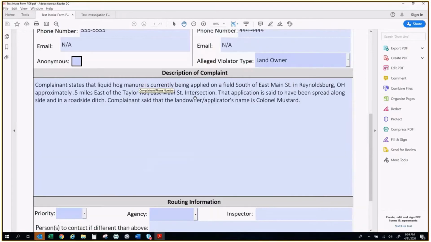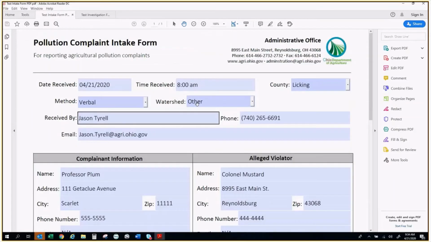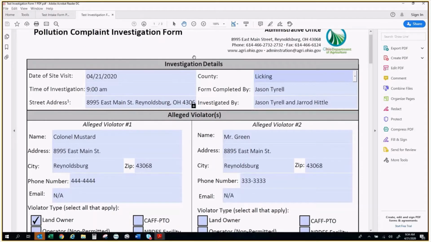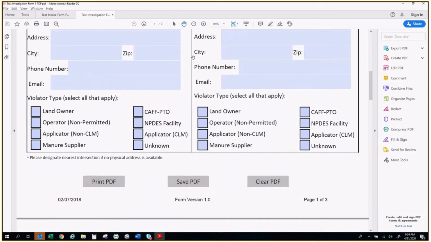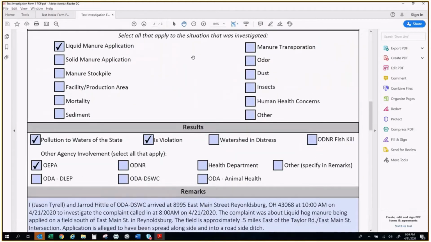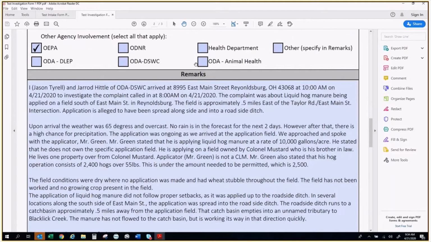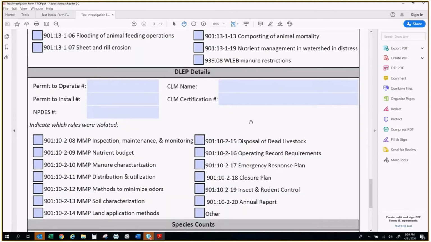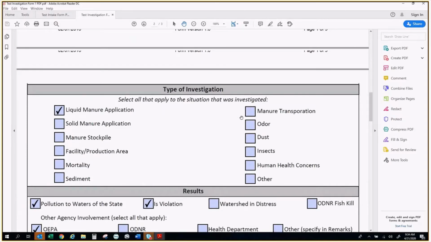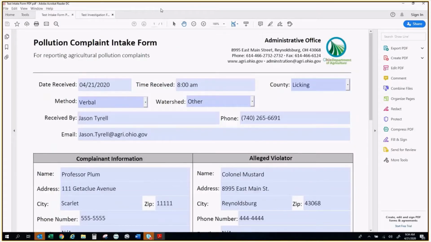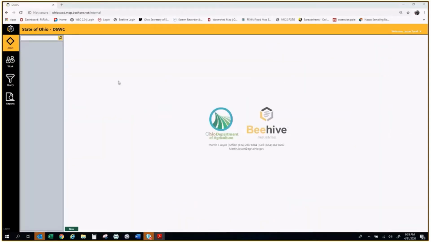The investigation form looks like this. It's about 3 pages long. It goes down through who the alleged violator is. It gives an area where you can explain what type of investigation it was, whether there was a violation, and then a place for some notes. This is what I'm using today to fill out the intake and investigation portion of the complaint that came in, and all of this is made up, so it's not real and didn't actually happen, and you'll see that from the names of the alleged violators and everything.